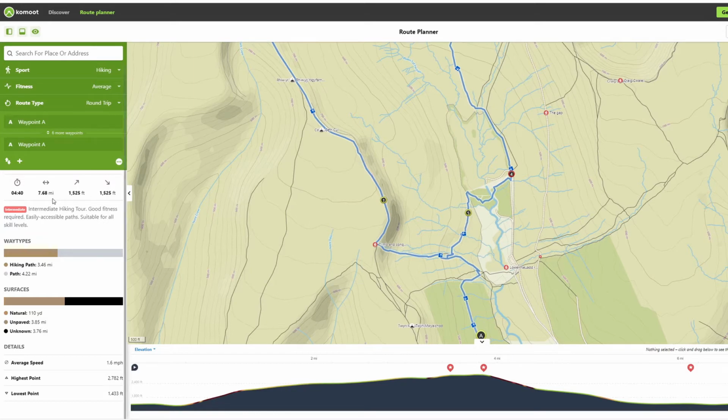That's going to take an extra 10 minutes because it's a little bit further. We don't need to do that, but it's very easy to change the route if you want to. And that's pretty much it.